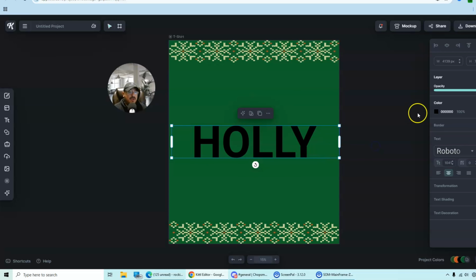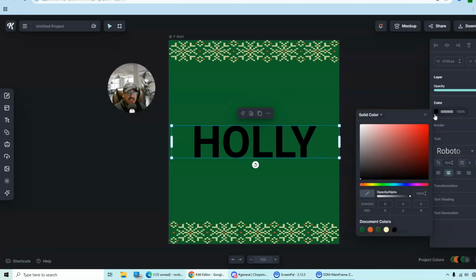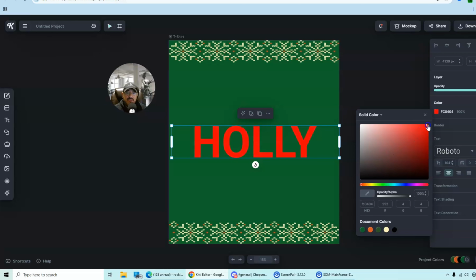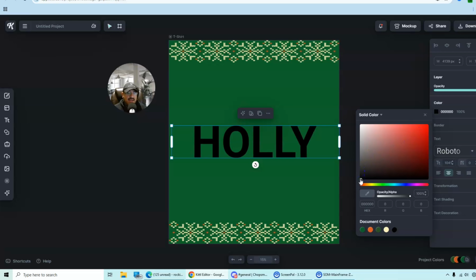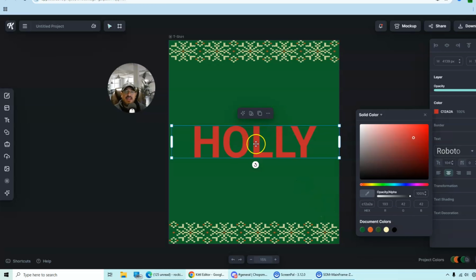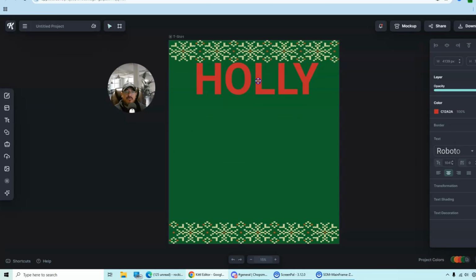Then from here, we're going to change this to the color red to give it that Christmas look. You can use your slider toolbar to bring it all the way to red, or you can grab it from here and move it all the way to red. I've got a Christmas code that I thought was pretty cool. We're going to type in C12A2A for this one. It's going to give us a kind of dark red.